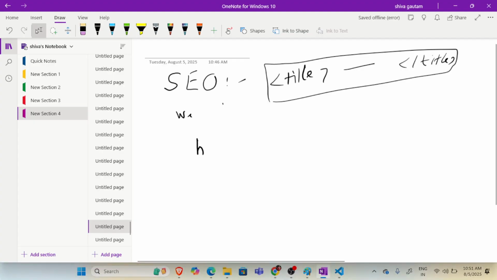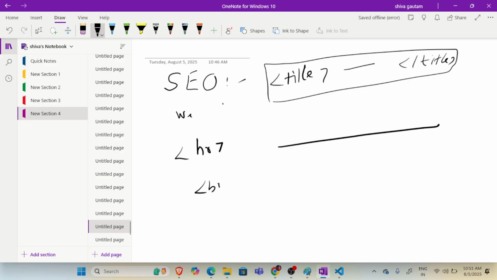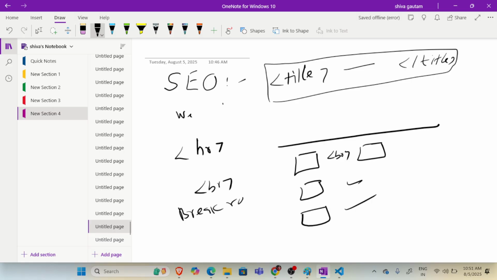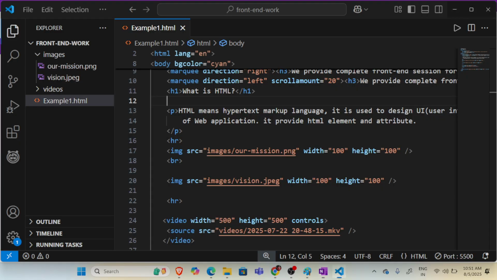HR, its full form is horizontal row, meaning this type of line. If you want to draw one, you can use HR. BR means new line. Suppose you are creating two images, the first image appears just here and the second here. If you put BR in between the images, then the image will appear this way. So that is called BR. BR means break row, it will break the row for a new line.